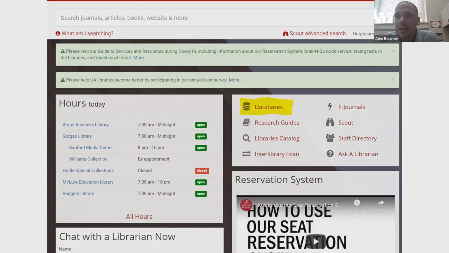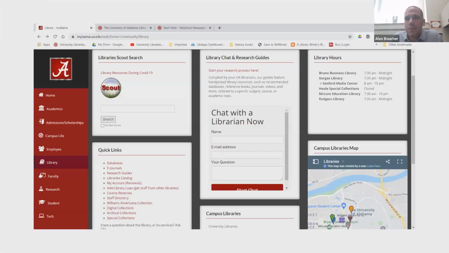If you want to look for any of our historical newspaper databases at the UA libraries, the best place to go generally is the databases page. As you can see, this is the library's website, which is lib.ua.edu, and the databases link is in the middle of the page. If you prefer to go from MyBama, on the library tab you'll see the databases link right below the Scout search as the first link in the quick links bar. But this is where most of our stuff is.